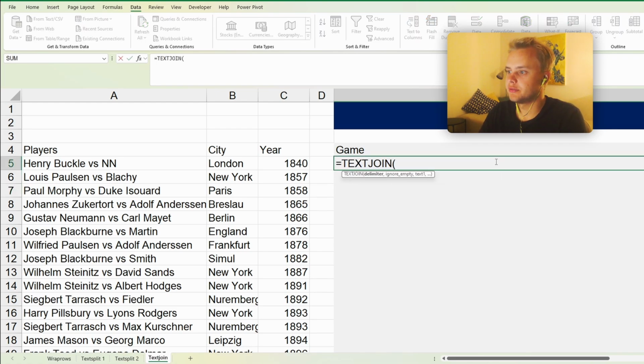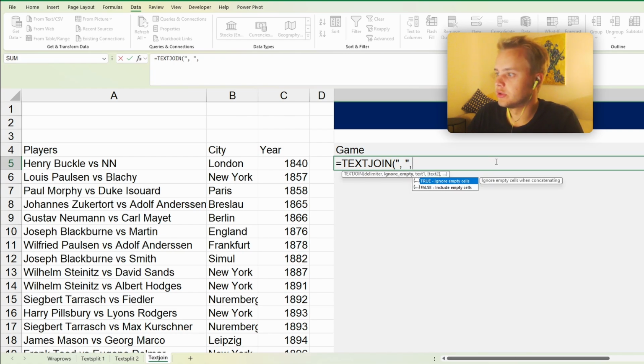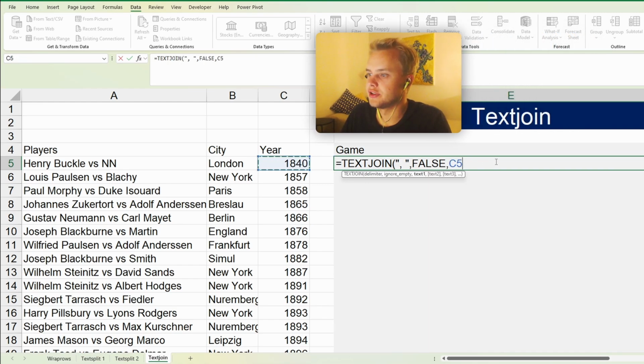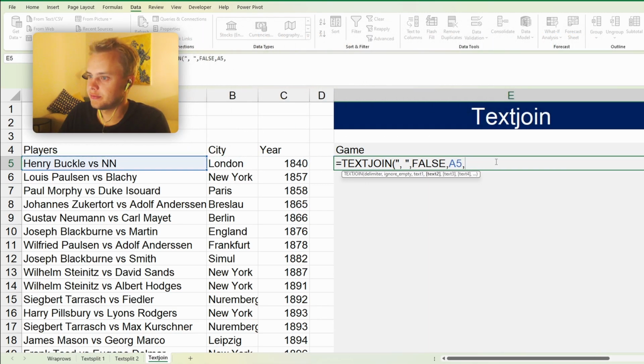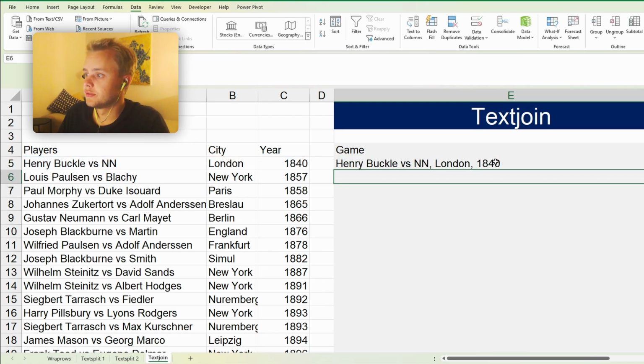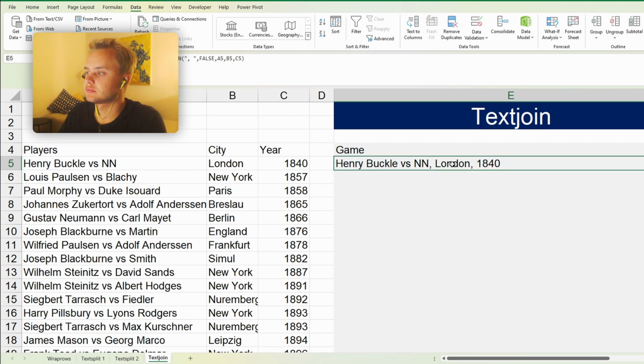Let's just TEXTJOIN here. And we want the delimiter with a comma, and then a space to make it look more clean. And let's include the empty cells, sure, why not? And then we enter each text here, so the first text is the players, the second is city, and the third text is the year. Let's close that. And here we get a nice clean format here. The players, the city, and the year.